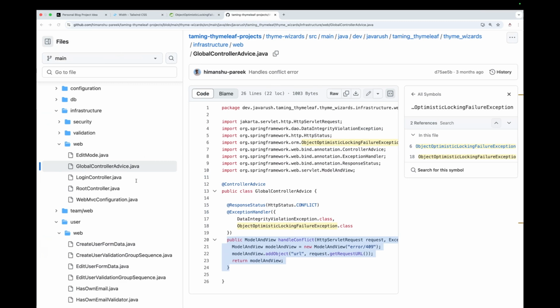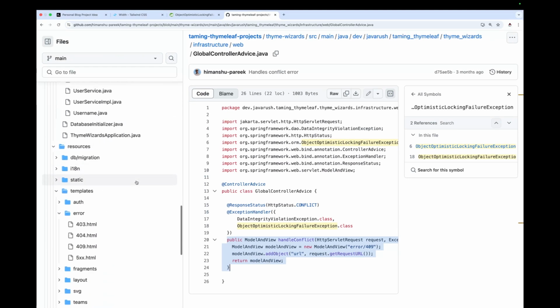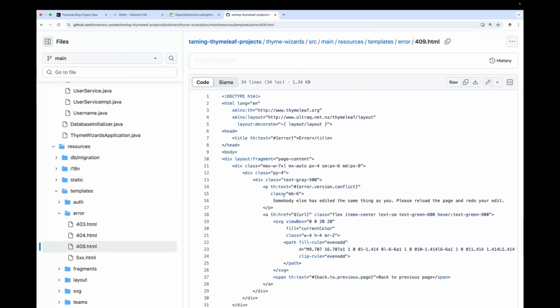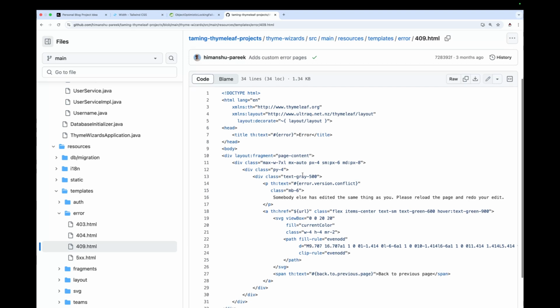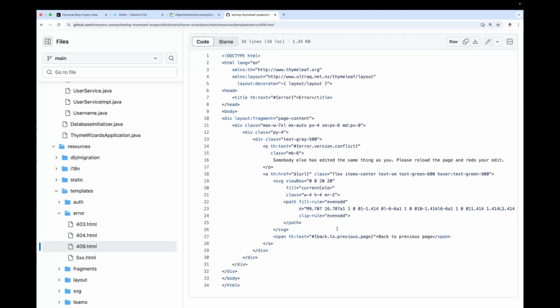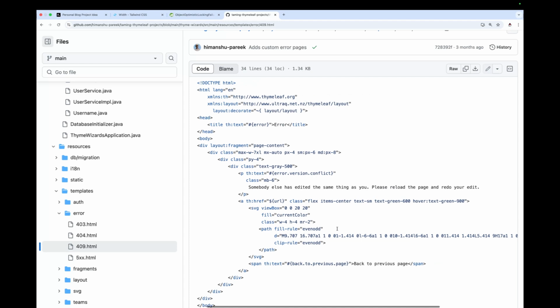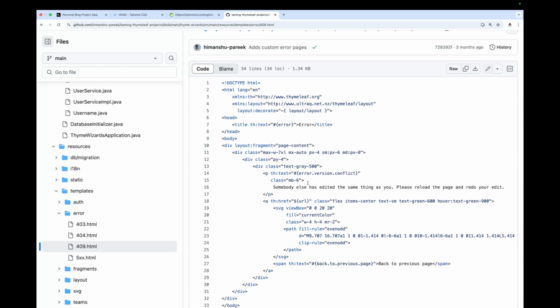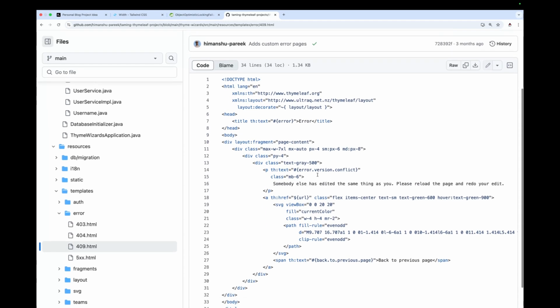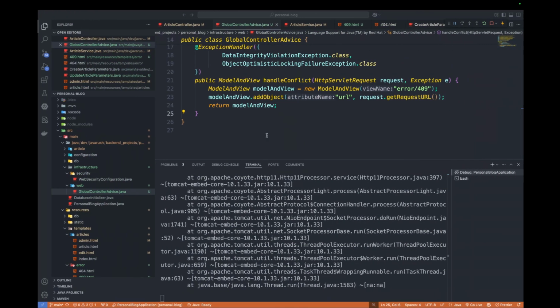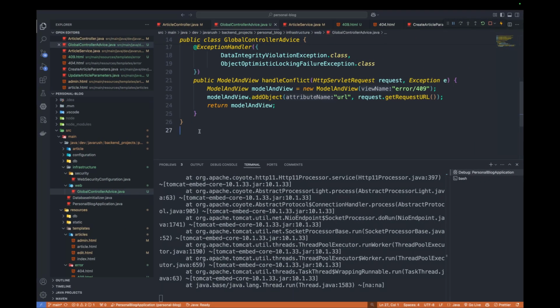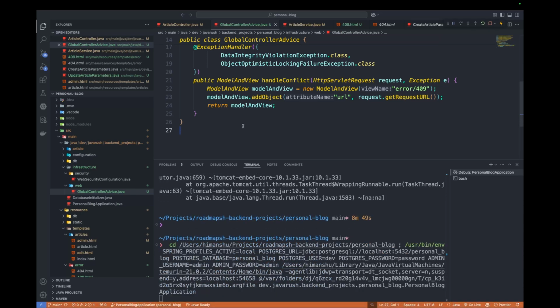Okay, and let's see what we are doing here in 409.html. We are using error dot something, request.url or something. Okay, let's say we don't need to display the URL or anything because the user knows what he's trying to edit. I'll just restart the server.